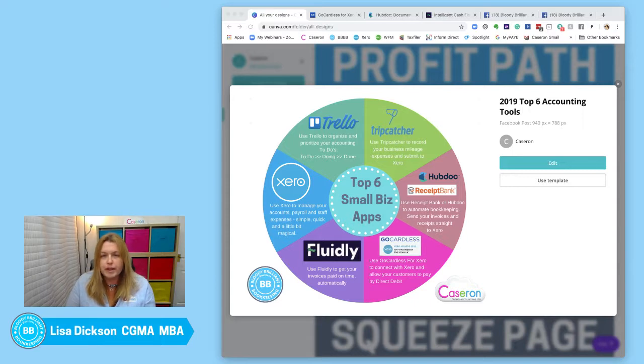Now, Receipt Bank and HubDoc are 2 tools that are equally useful for pushing receipts and invoices, purchase invoices, from paper or from your email into your Xero account. So you take a picture of them or you forward the email and you push them through to your Xero account, and Receipt Bank or HubDoc will pull out all of the main financial information, attach a PDF to the file, and they'll push that into Xero as a draft.